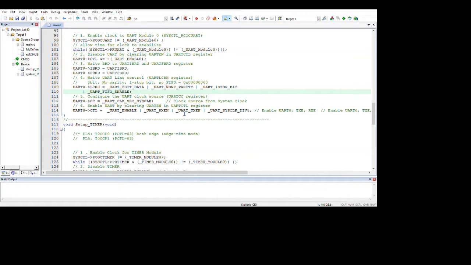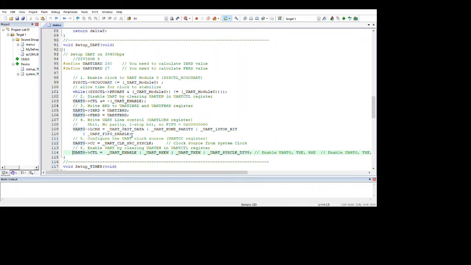Then the next part, we configure the UART clock source, right? So the clock source from the system clock. That's what we did here. We configure that part. And then for the next part, we enable the UART by setting the UARTEN bit in the UART register, and then we enable the TX and the RX that we need in the code in order for the two devices to communicate with each other. So yeah, this is all the UART setup part.